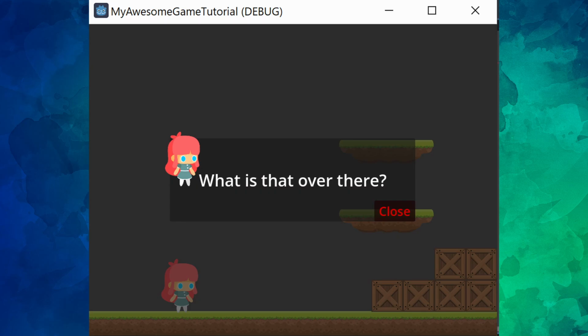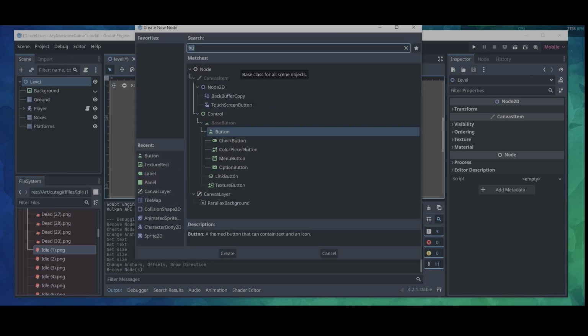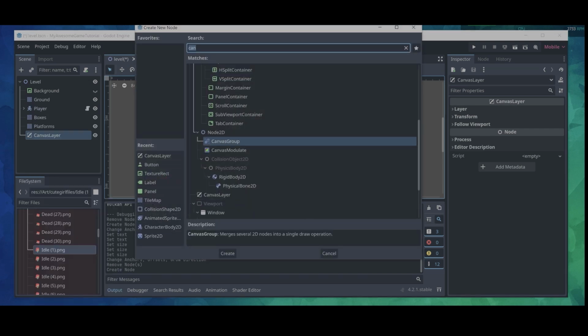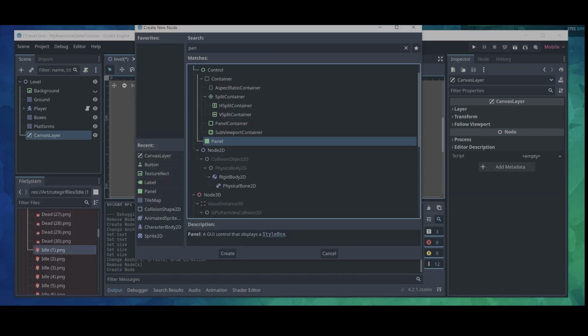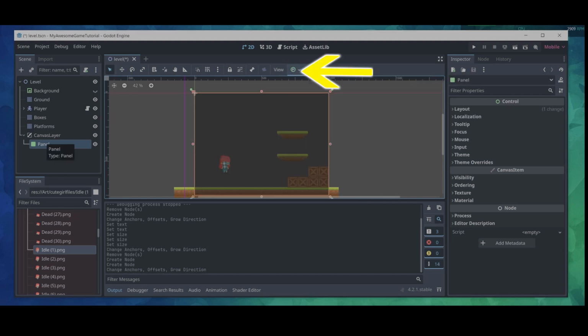Now let's work on showing the dialogue. This is going to be really simple. Let's create a dialog box that looks like this. We begin by adding a canvas layer node to the root node. This is where we will hold all our UI elements, and a panel node as a child of it. Rename the panel node to dialog box 1, then go to the anchor presets and choose full rect. In this way, we'll create a background.